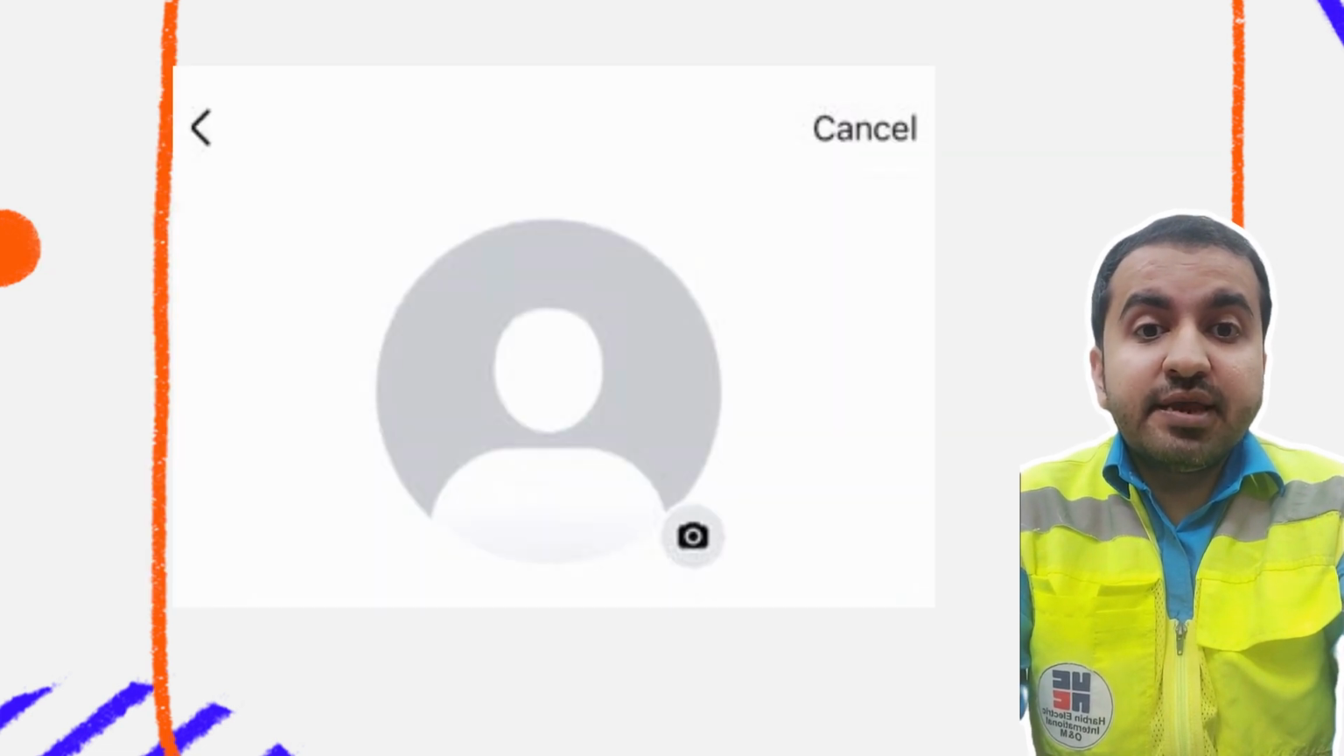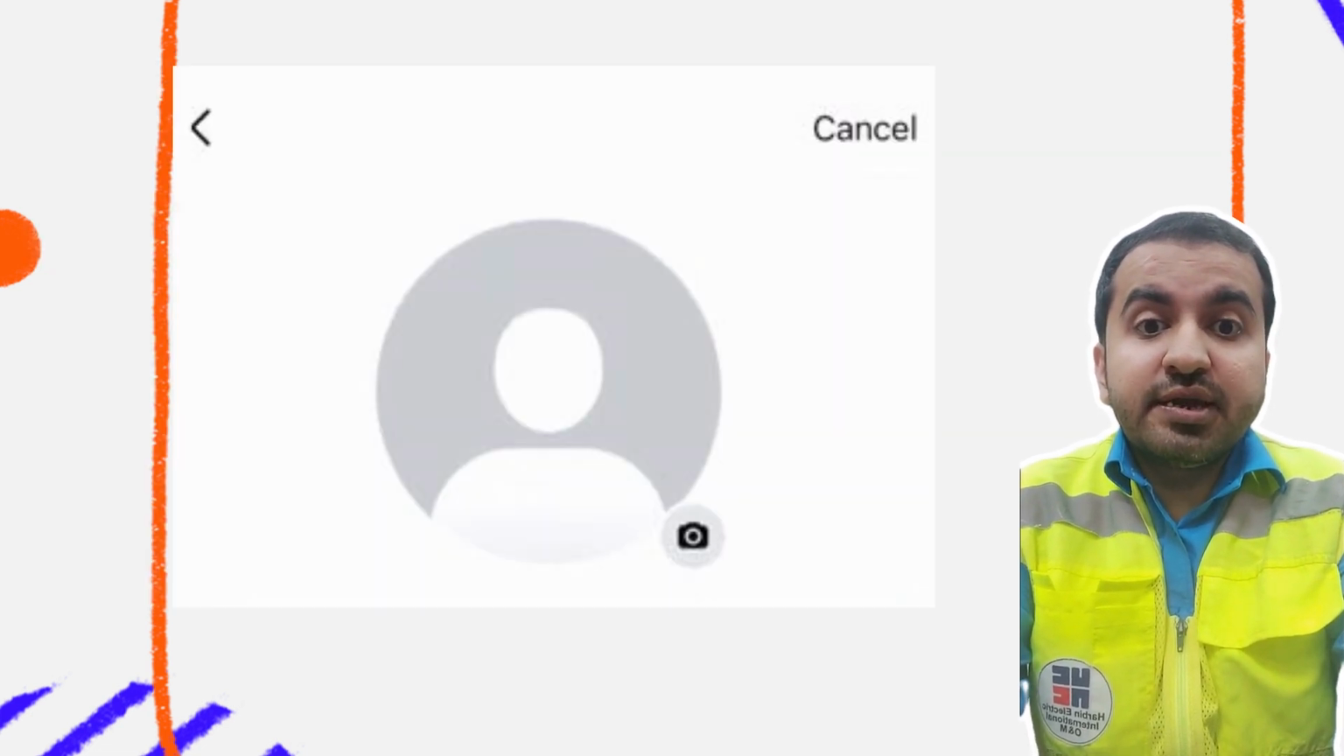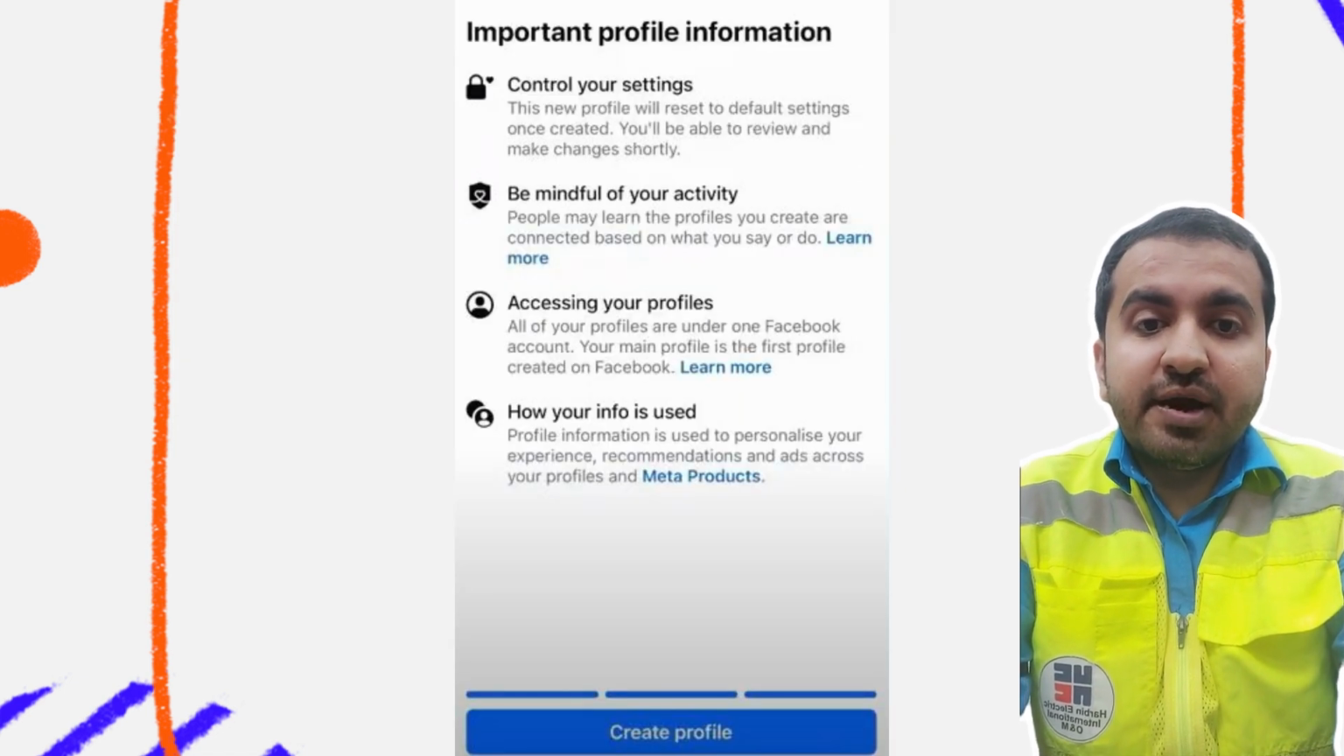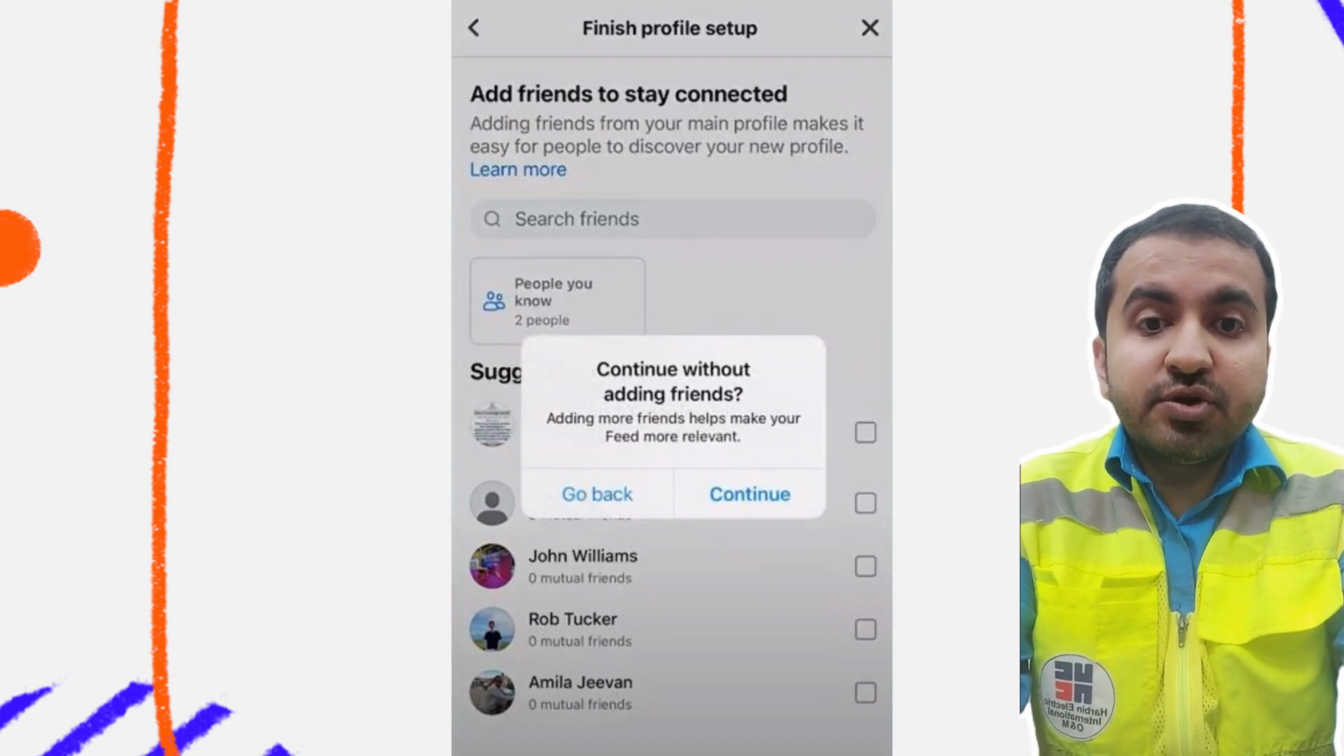Step 7. Add a profile photo if you want, then press Continue. Step 8. Read through the provided information and click Create Profile at the bottom. Step 9. Follow the setup instructions to add friends and manage your profile settings. You're now ready to use Facebook with your second profile.